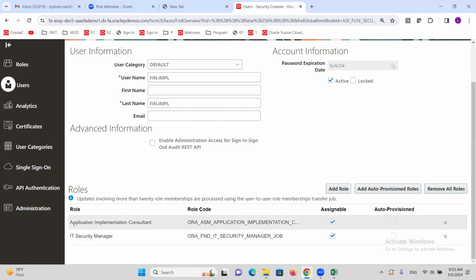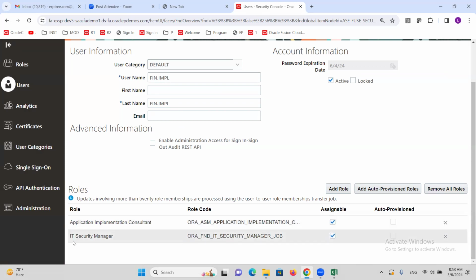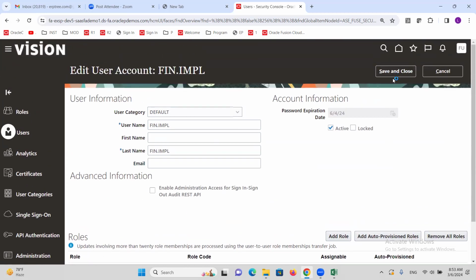And what is the purpose of application implementation consultant? It will give access to FSM, function setup manager. From there we can do the setup. If we assign the IT security manager role to a user, it will allow us to access the security console. From security console, we will be able to create the users. We can assign the roles if required. We can create the custom roles also. So we assigned. Now click on save and close. So we created a user. We assigned two required roles to start working as a consultant.